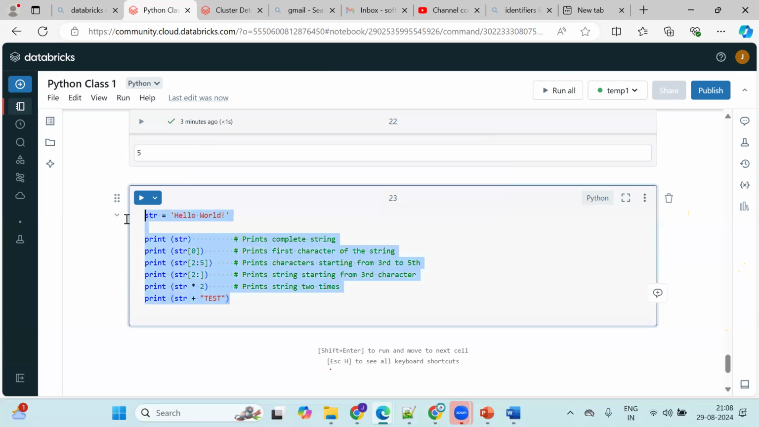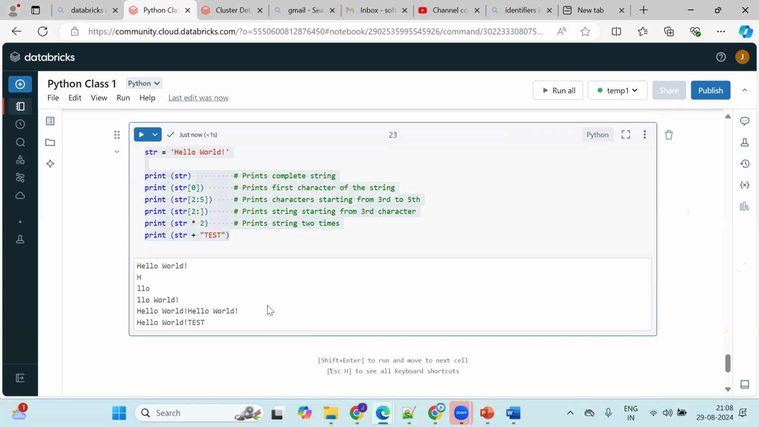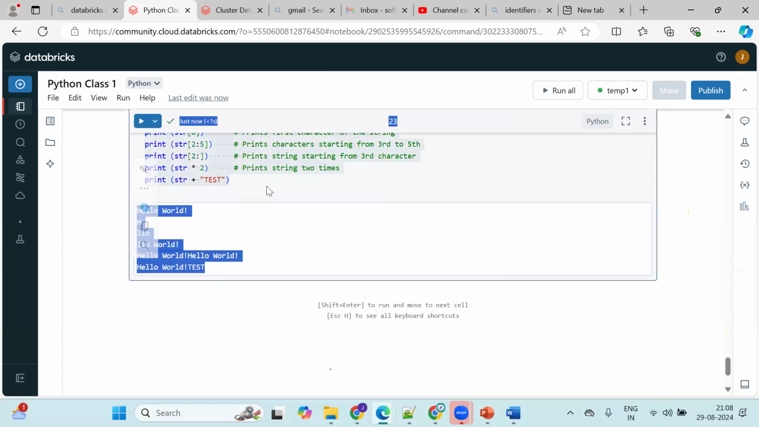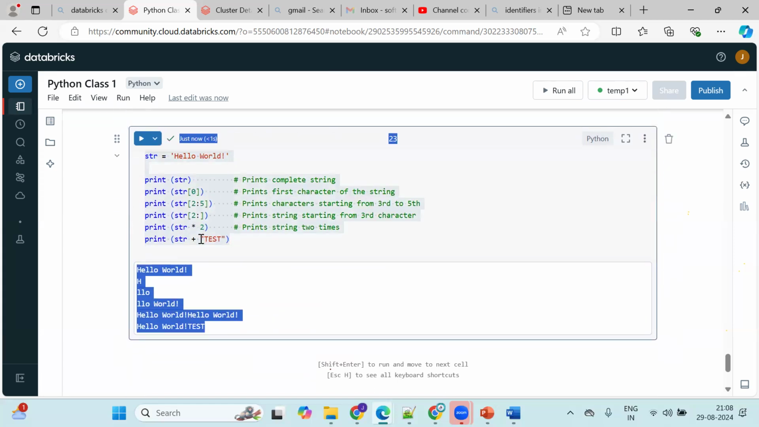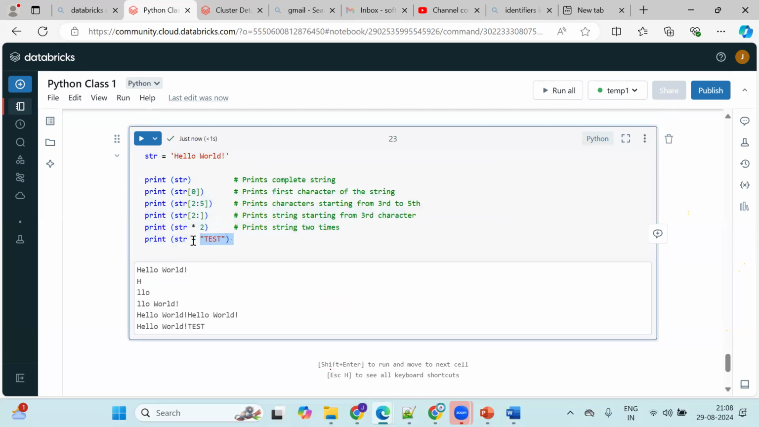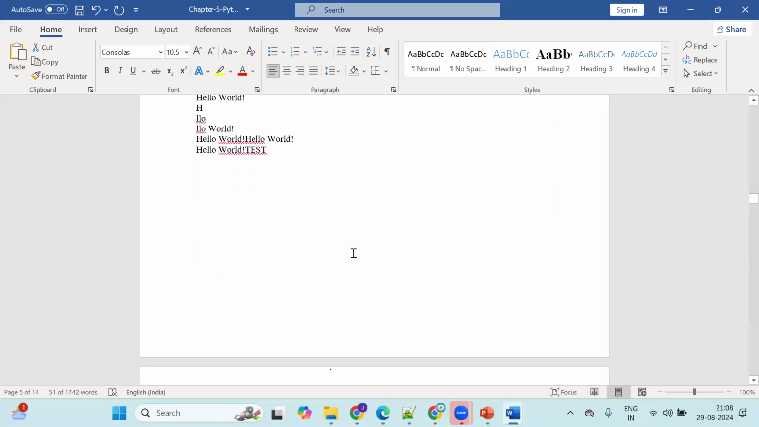If you want to add any string, you can add any string, like this. In Python, the joins concept is not there. If you want to join anything, then use plus. All are very easy only.